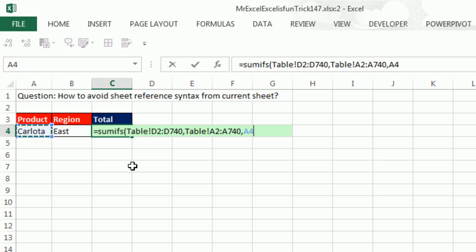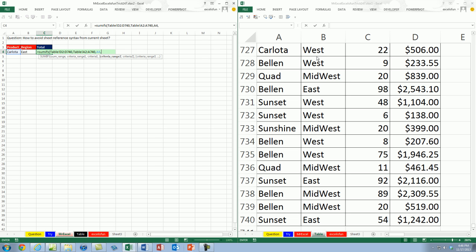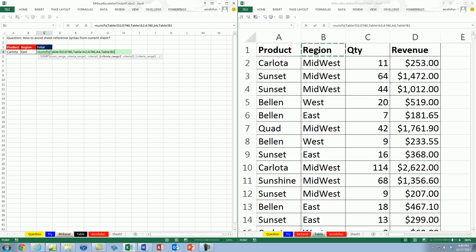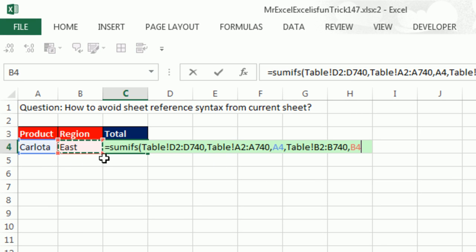First click selects that window. Second click selects the right thing. That is cool. And then criteria range 2, that's going to be region. So we click over here from B2, Ctrl+Shift+Down Arrow, comma, and then come back to east.